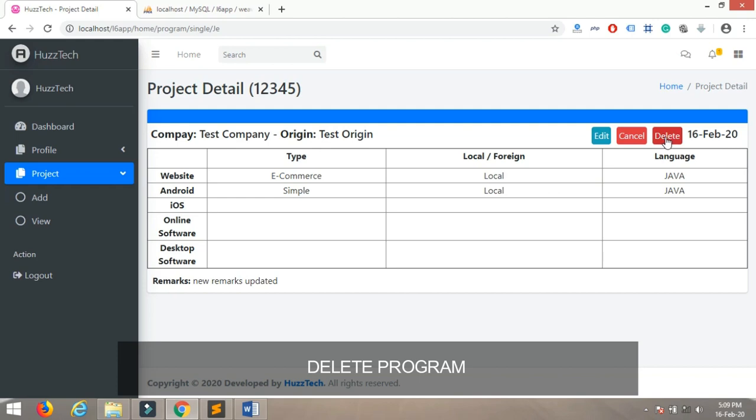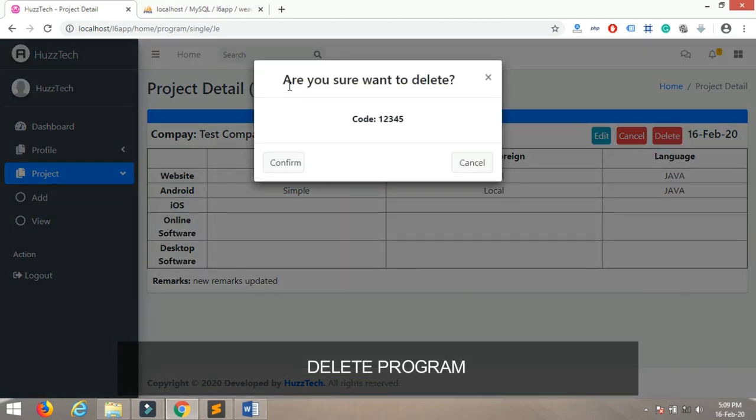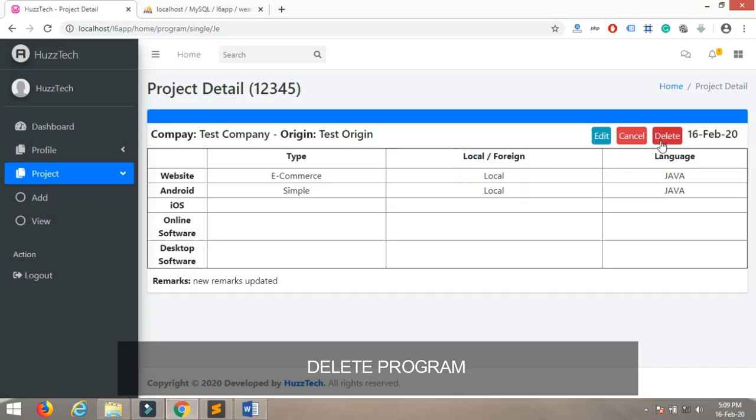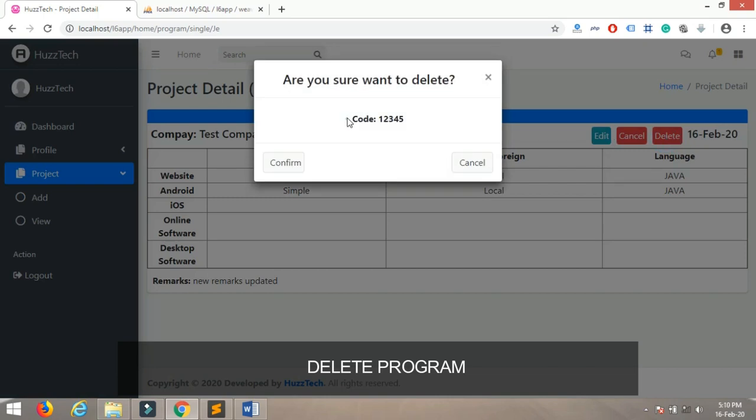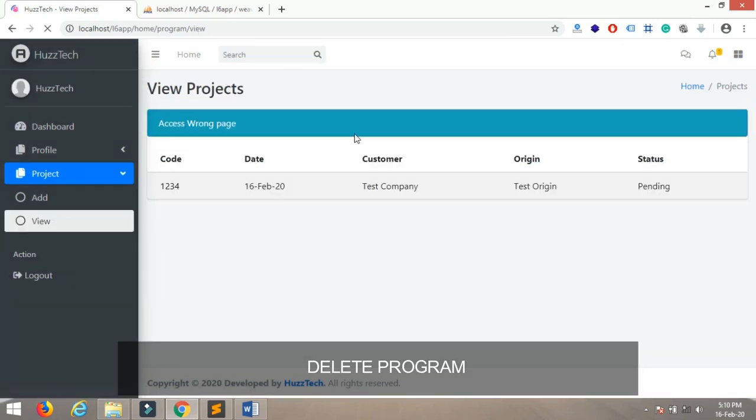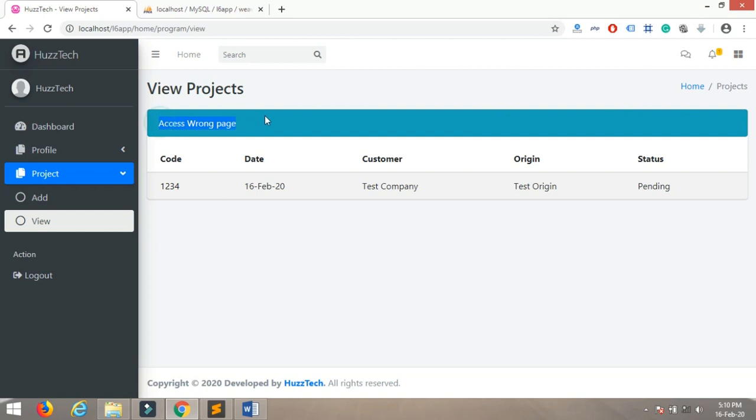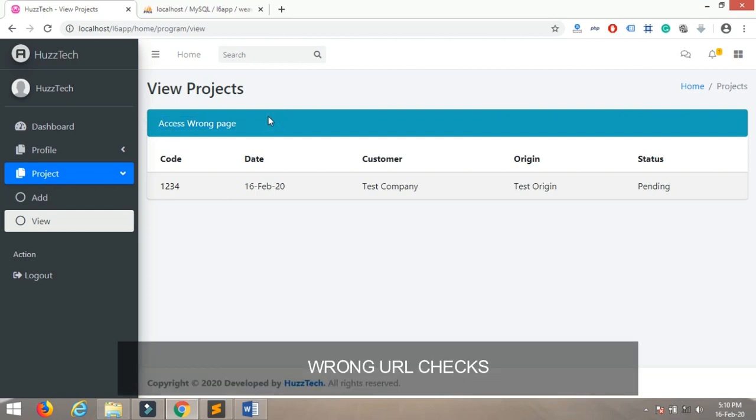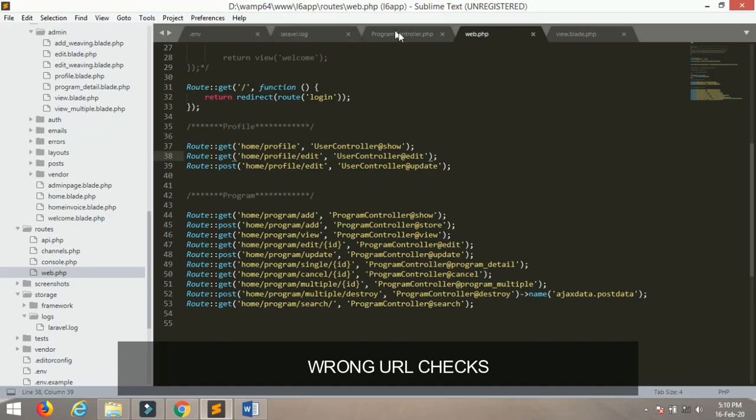If you want to delete the record, it will ask for confirmation if you really want to delete. Let me show you again. Click on delete and that code will arrive. Click on confirm. Successfully deleted. So the record has been deleted. The message of access wrong page came because I have applied checks, so that if I give a wrong URL, this message comes. It considered it a wrong link because the record was deleted.